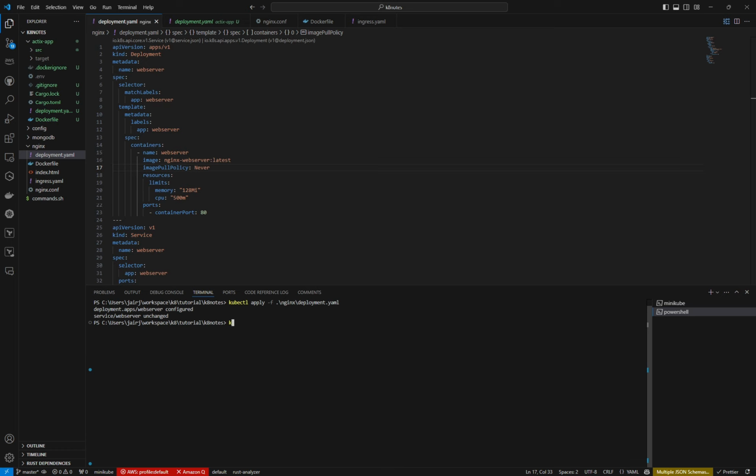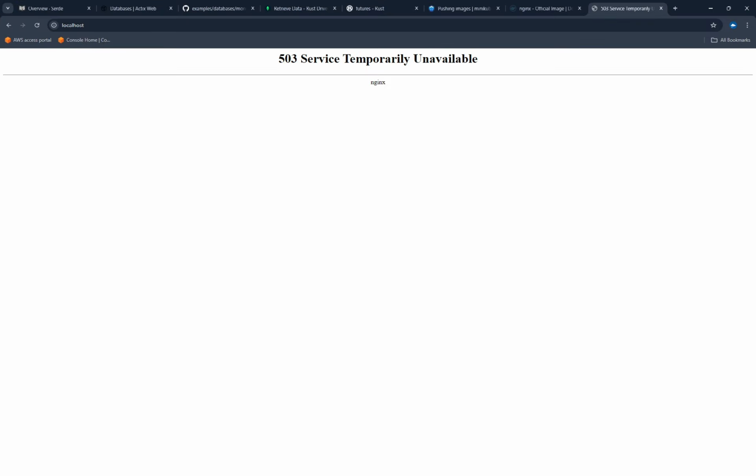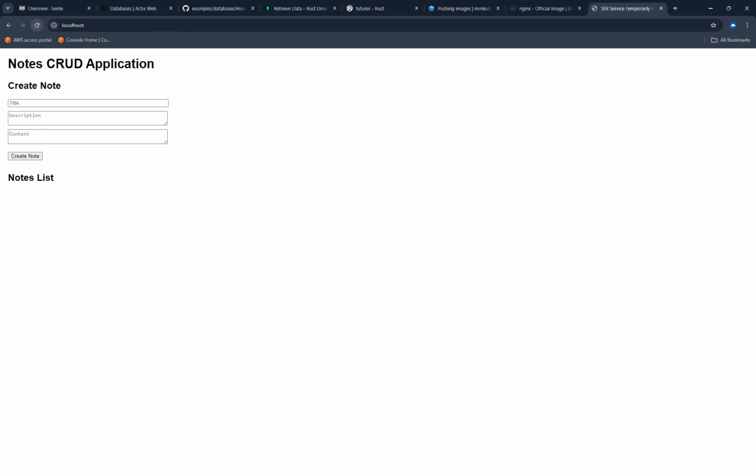Cool. So now we'll do kubectl get pod, and it's running now. Awesome. So now it should work. So if we refresh it, we can see it here. So this is the one we already have. So let's create another one.